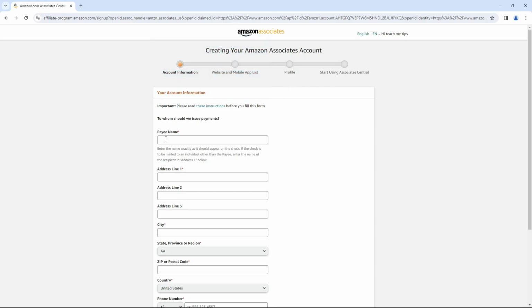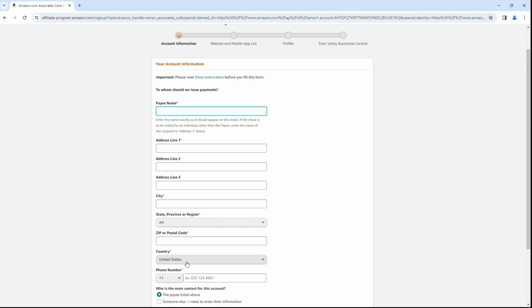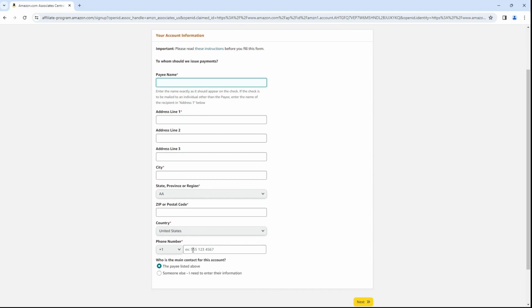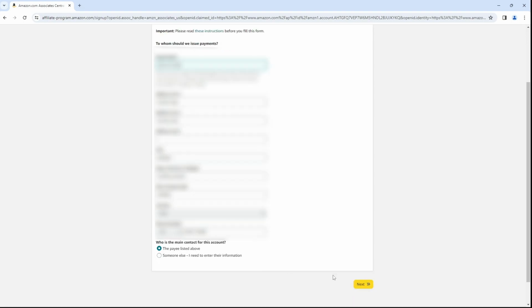To start with the first step, we need to fill in some account details like the payee name, address, city, state and postal code. The country is already chosen. It also asks for a phone number. After entering the details, finally, click on the next button to proceed.